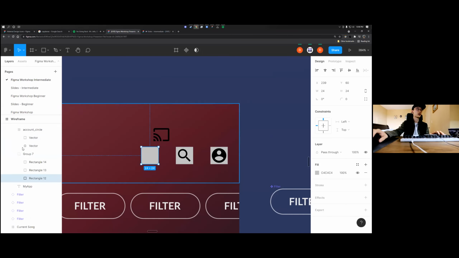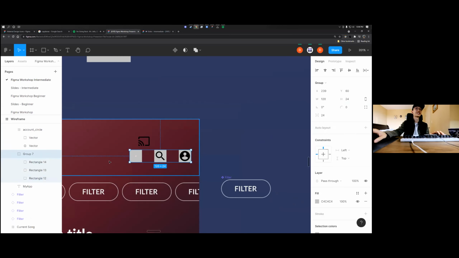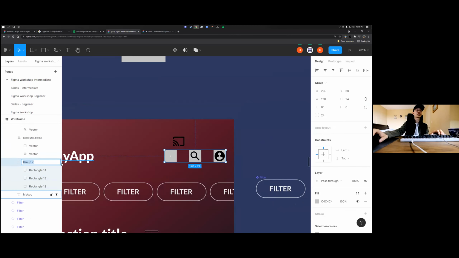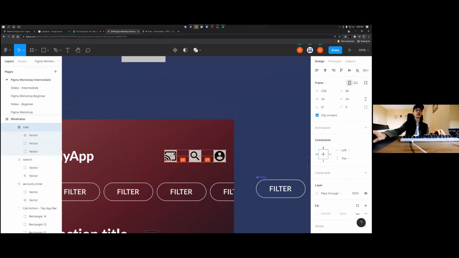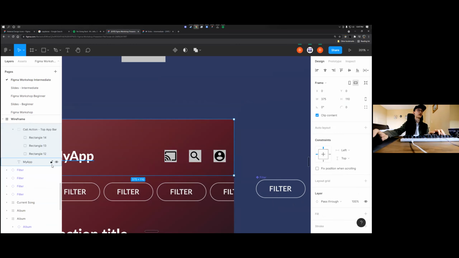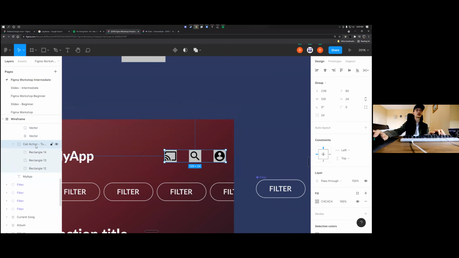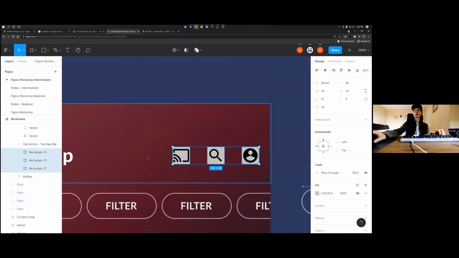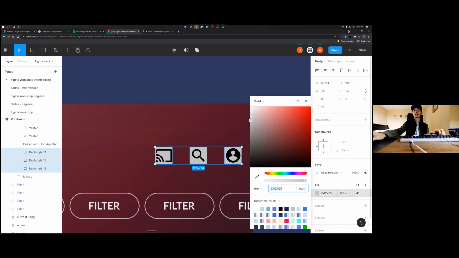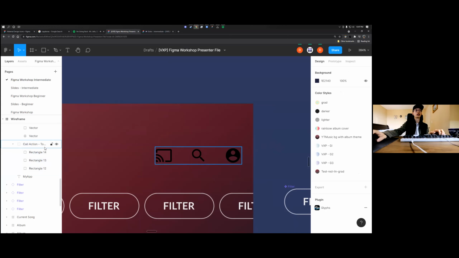What is this? Group 7. So I guess in this instance, it's a great time to stress the importance of naming your groupings or layers, or basically anything in your file system. So call to action, and this is for top bar. If I had that name, for example, and I wasn't able to figure out where everything was, I'd just go and look through my files. Oh, there we go. Call to action top nav bar, and I'll just set these to uncolored.